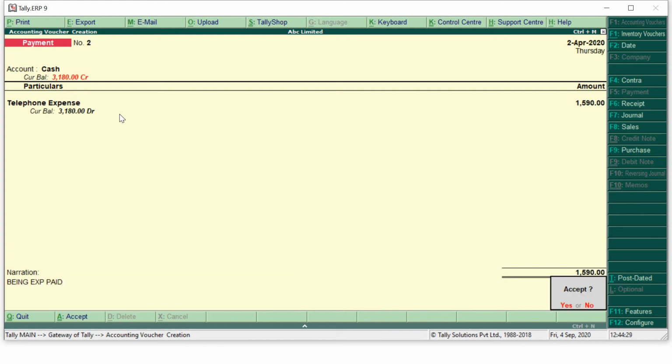If you hit the enter key, Tally will ask you confirmation. Accept yes or no. Hit enter key again or use key Y to save. If you press Y, your voucher will get accepted and saved also. And if you press N, it goes back for modification. Only in that case you can select N if you don't want to accept that voucher. You can use the mouse here to save, click on yes, or you can also press enter. I will press enter.